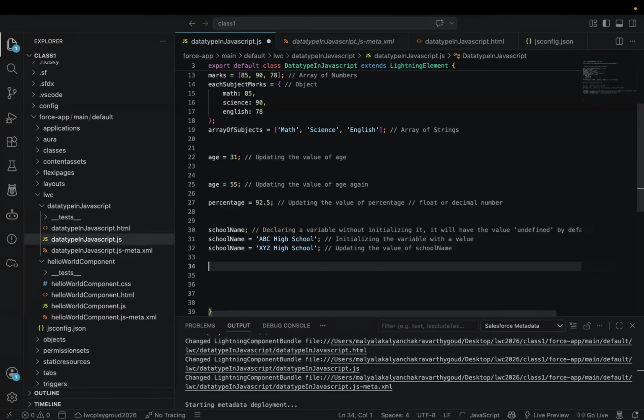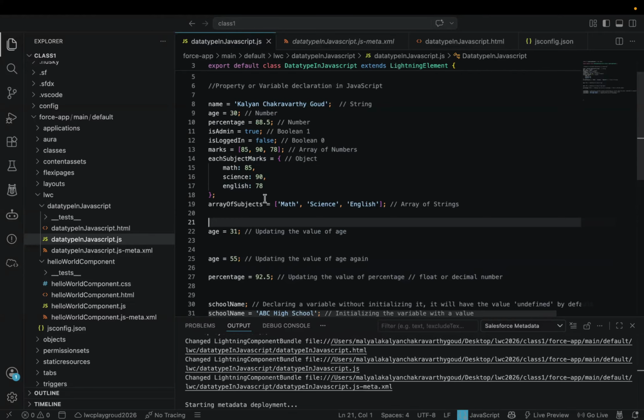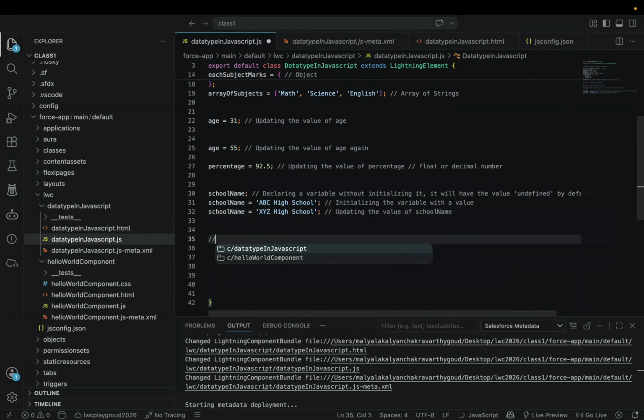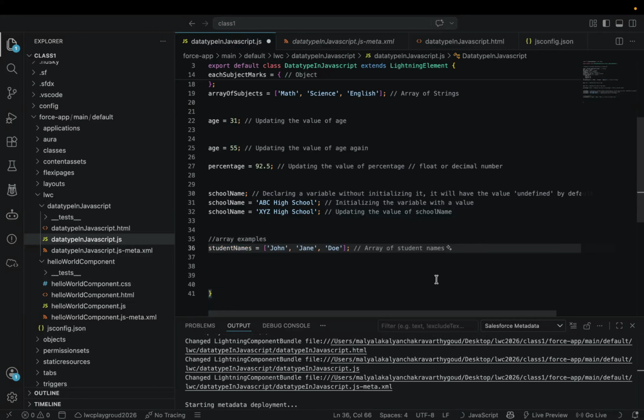Any further questions? If you are clear with this one, then we'll understand the array concept. We'll start understanding the array concept today itself. See, how many students do I have? I have four students. Sorry, three students I have.